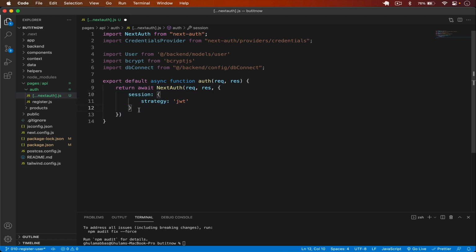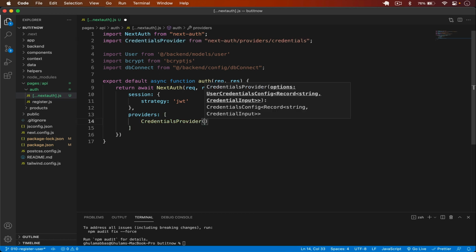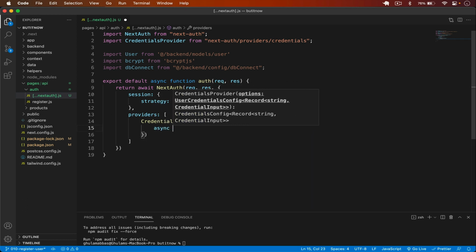Now providers is an array. You can define multiple providers like credentials provider, Google provider, Facebook provider at the same time. Okay, so I'll type here providers, and it is going to be an array. Again in this video we will use credentials provider. So I use this CredentialsProvider, and then in that we have to pass in here first of all the function or the method that is called authorize.